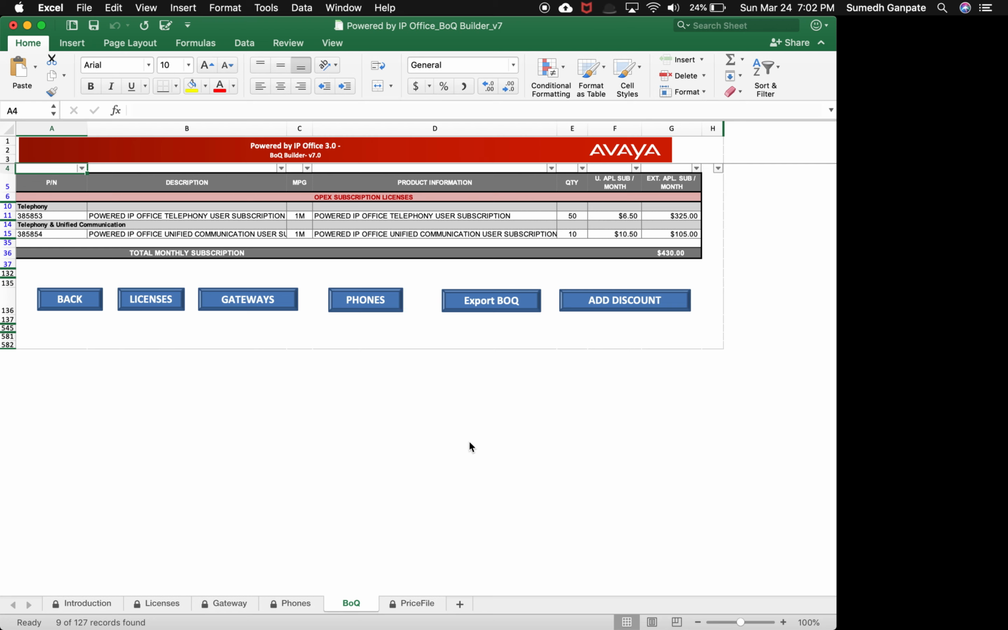On the same BOQ, let's say you wanted to add a hybrid setup including IP Office 500 v2 and a PRI card, let us see how easy it is to add on. You will notice a button called Gateways.